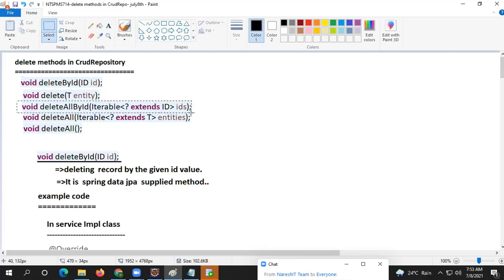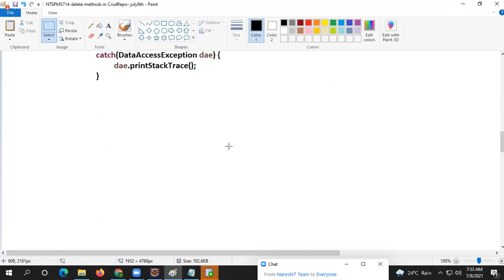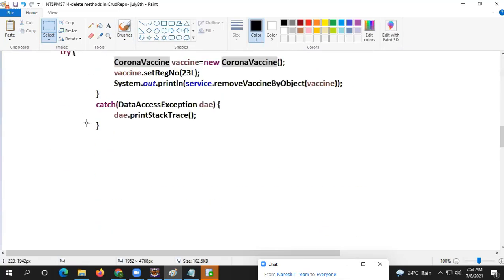These are like Hibernate single row operation methods, boss. Okay, delete all by ID. I will try this. You have to implement this one on your own, and the last one also I will try to demonstrate. What is the next one, guys? Delete all by ID.